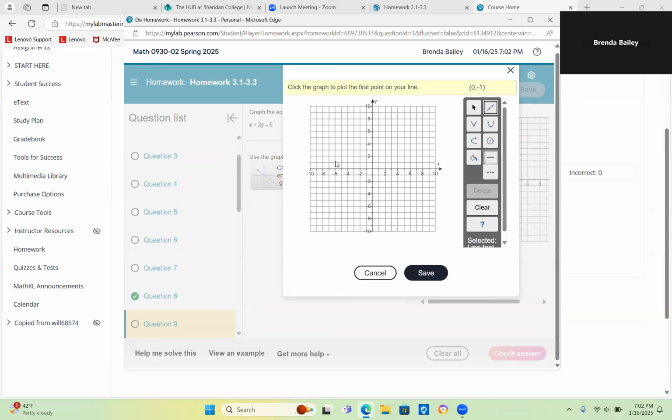So if x is, I'm going to make x 0 again, just such a nice number to work with. So if x is 0, y is 6 divided by 2, which is 3. So if x is 0, y is 3. So we go to 0, 3. So if you look in the yellow up there, my cursor's on 0, 3, click.